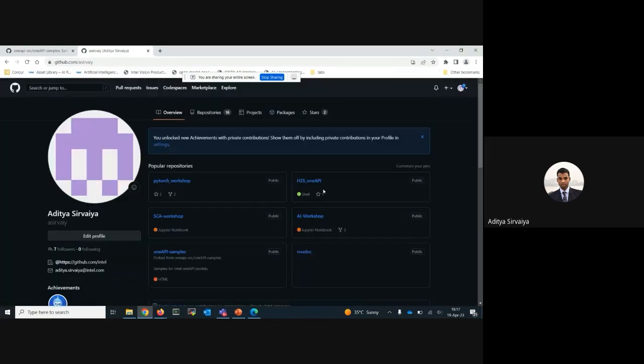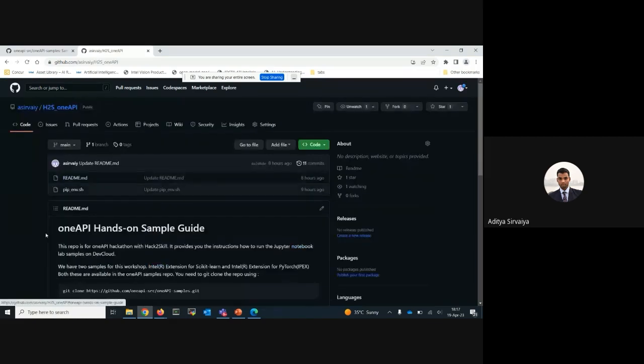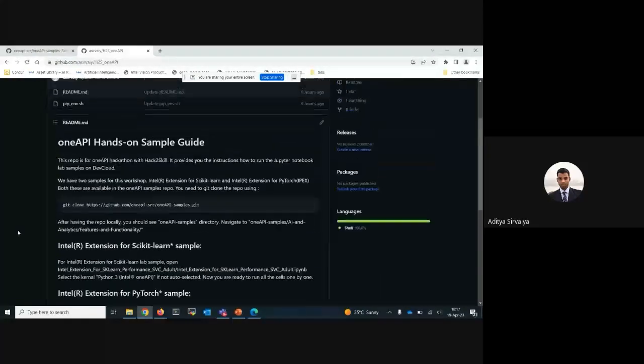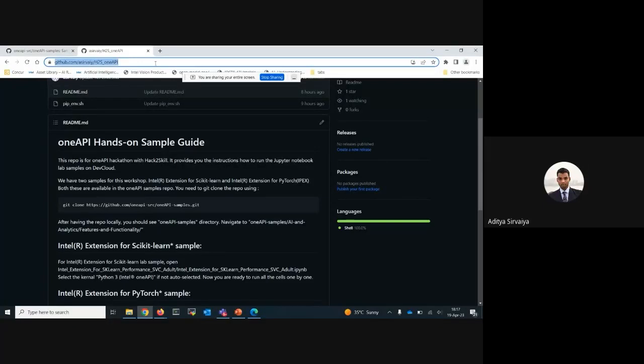So here, for the instructions, you can follow this guide I have shared on my GitHub. This link also, Vasudha, you shared in the chat.